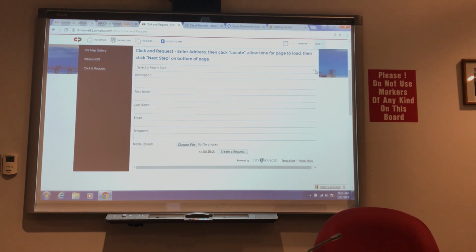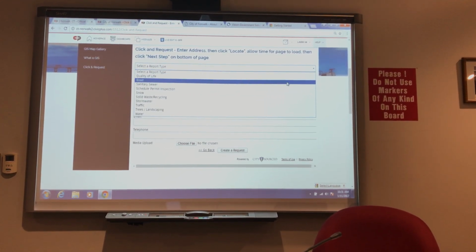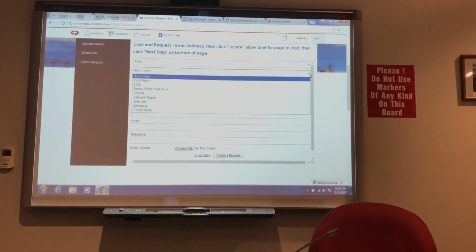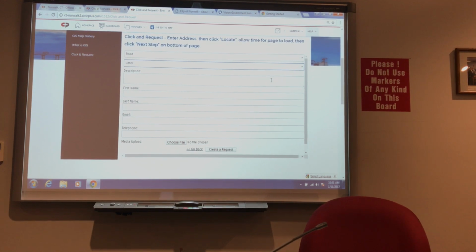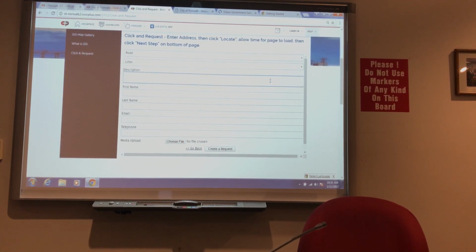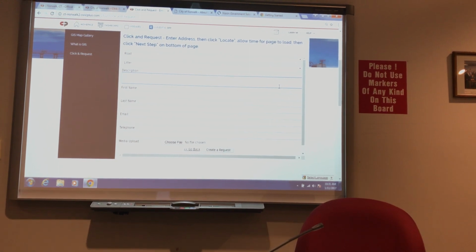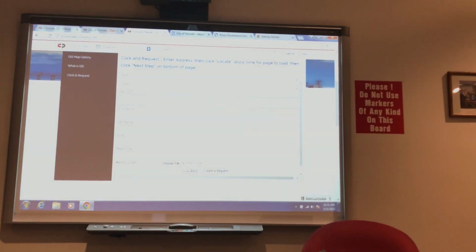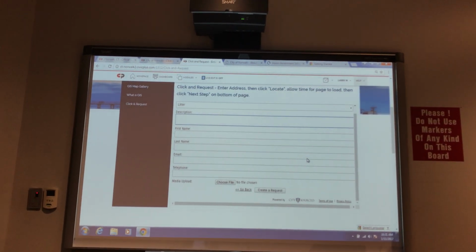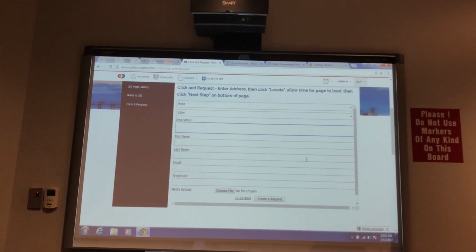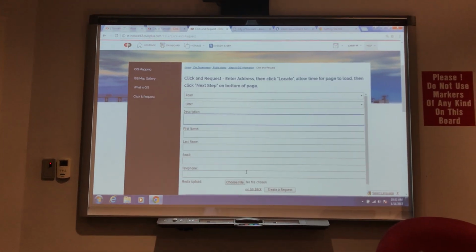From here, you would pull down the report of what type of issue you want to report. So if it's road, you would select road. Let's say litter. I don't want to create an actual request because this is live. It will submit to the form, and you would just describe what the issue is: debris, your name, address, email, telephone.